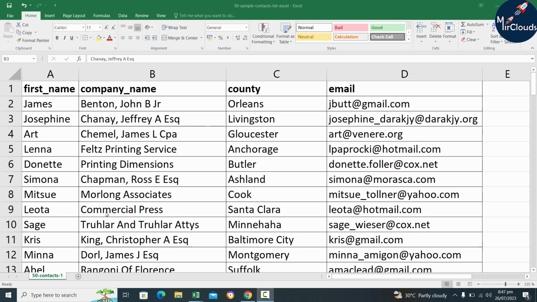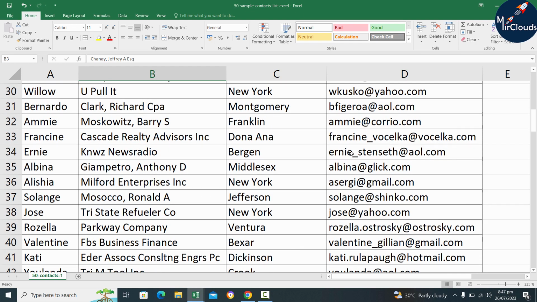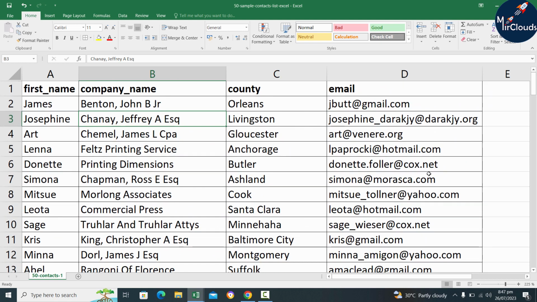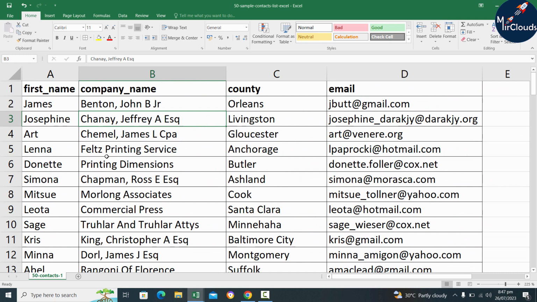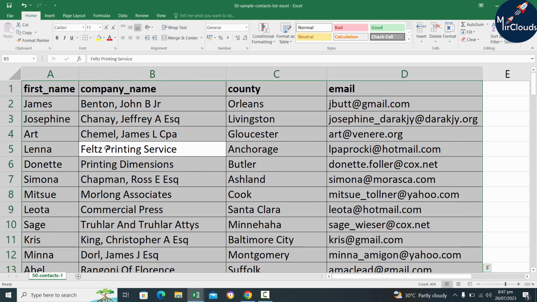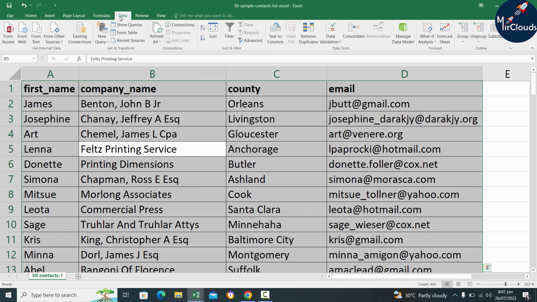Let's say you have a big list of contacts or any Excel sheet, and now you want to get the emails which have Gmail. Let's say you want to take out the Gmail contacts from this big list. So to do this, what you have to do is select the table, go to the data, and you have to select the filter.